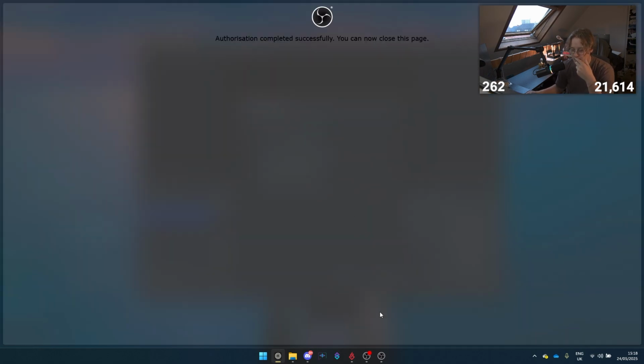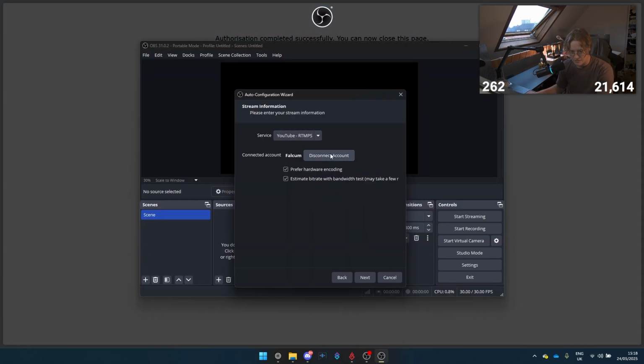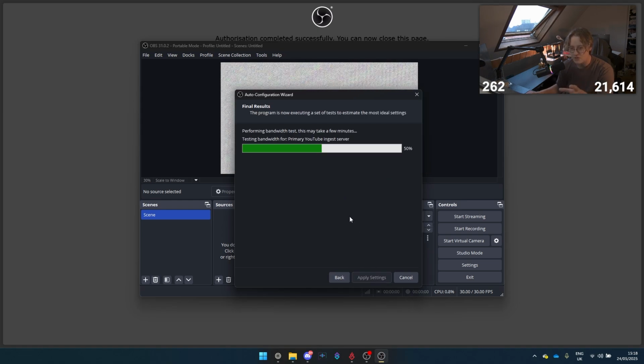All right. So once this is logged in, it says here connected and disconnected. Then you can go to next, and it's going to test out your bandwidth, like your Wi-Fi, and what the best settings would be with your device. So you just let it run and wait for a second. I'll be right back once it's finished.